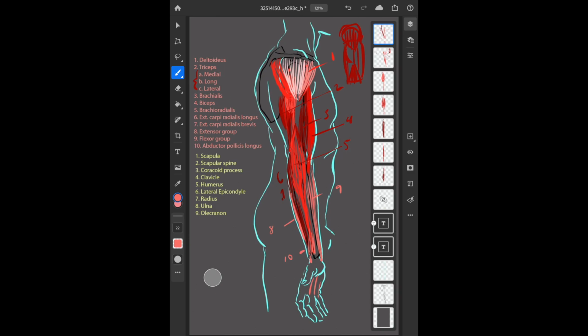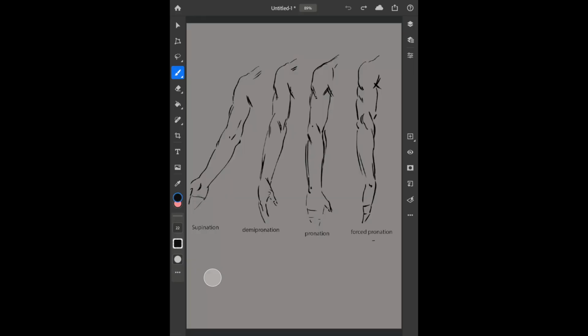Okay, now that we've suffered through the anatomy of the arm from the front, the back, and the side, now let's deal with a very complicated situation that occurs when the arm starts to rotate, going from palm up to palm down. Now let's talk about what happens to the arm under different rotations. We have supination, where the palm is facing towards us. We have demipronation, where the thumb is facing towards us.